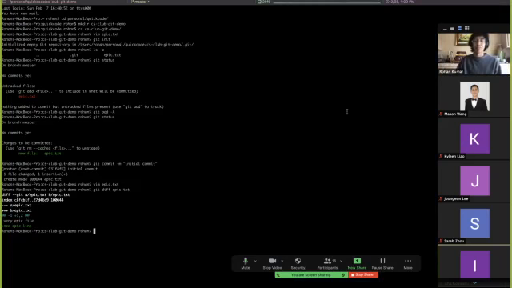Just to show you what branches are, you do git branch. Master is the default branch. Everything you do is by default on master. So as you can see, we are on master.